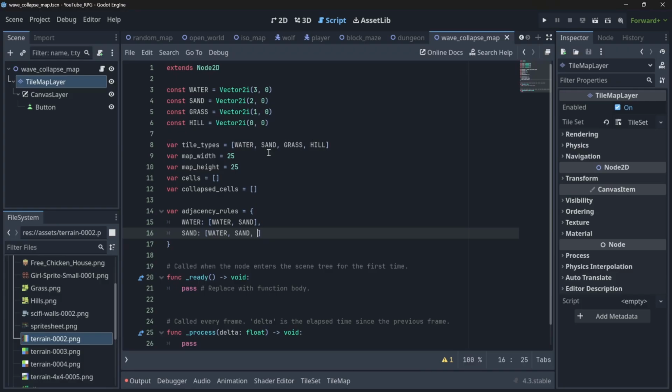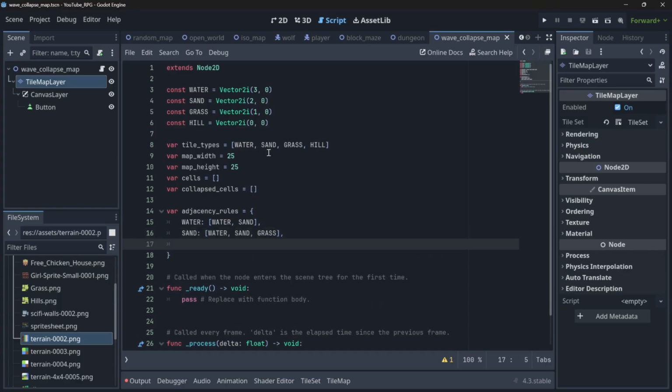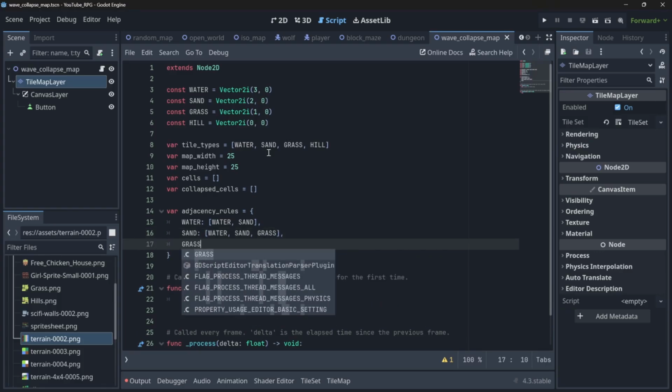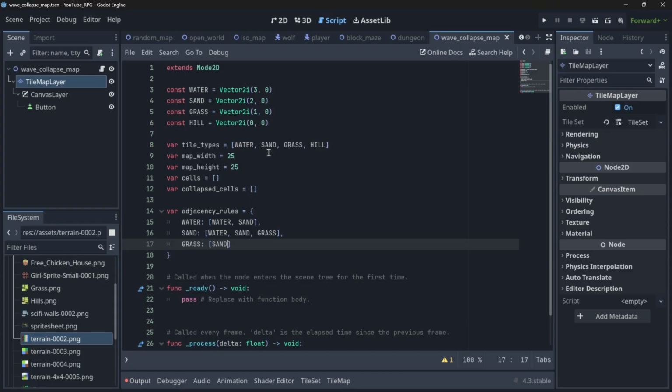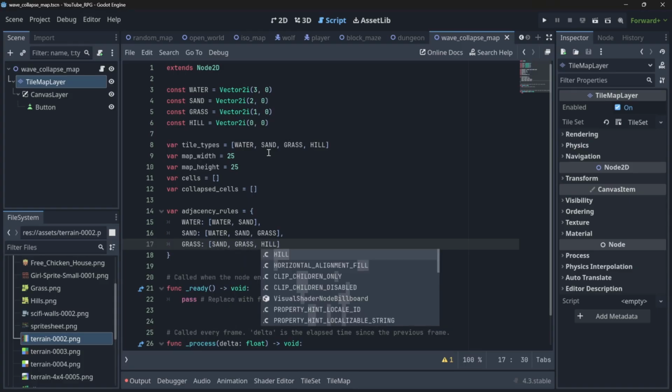It can be a long, thin beach also. Then also every sand should have another sand next to it, and it can also have a grass next to it. So we have our plain land starting. Next comes our grass tile. So grass can have a sand next to it, another grass next to it, also a hill next to it.